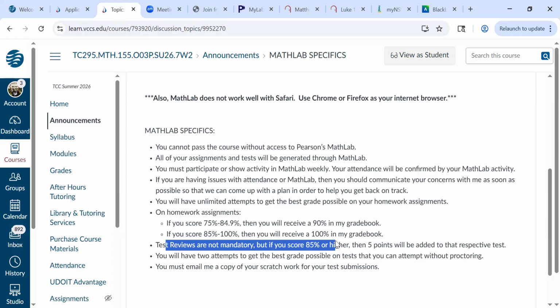that respective test. Once again, they're not mandatory, but for every test, there is a test review. Even for your final exam, there will be a final exam review in MATLAB that's set up just like a homework. You can do it as many times as you like, get whatever practice you want out of it. Once again, they're not mandatory.